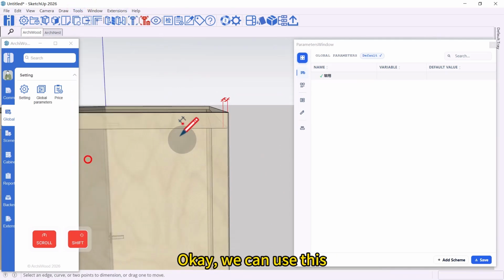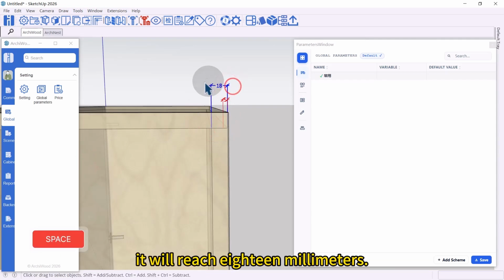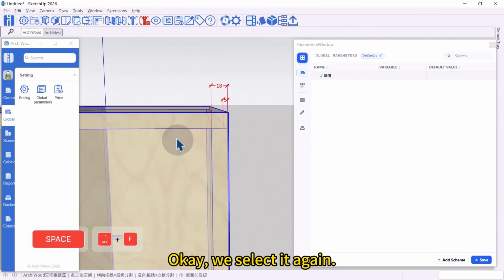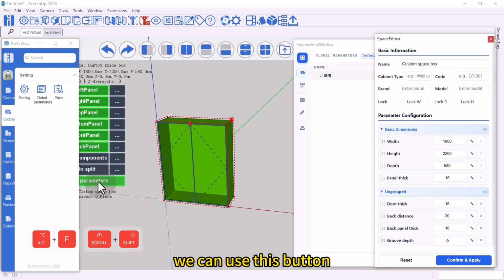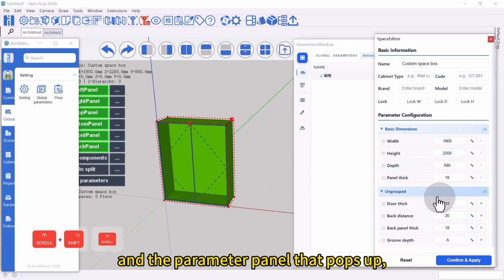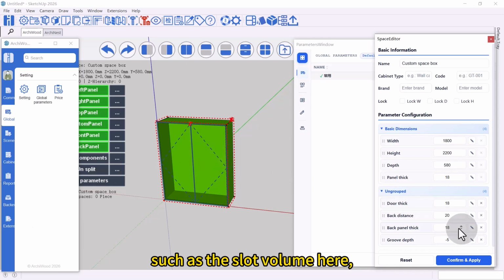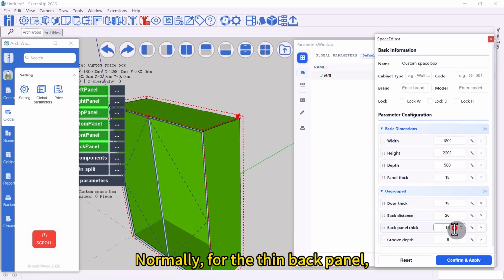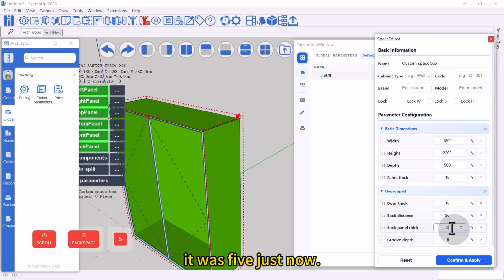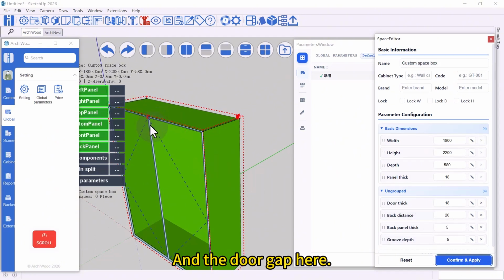Okay, we can check the dimension annotation. It will reach 18 mm. Okay, we select it again. Activate the space segmentation. So, we can use this button, and in the parameter panel that pops up, we can set the corresponding parameters, such as the slot volume here, which is for the thin back panel. Normally, for the thin back panel, it was 5 just now. We can set it back. And the door gap here.